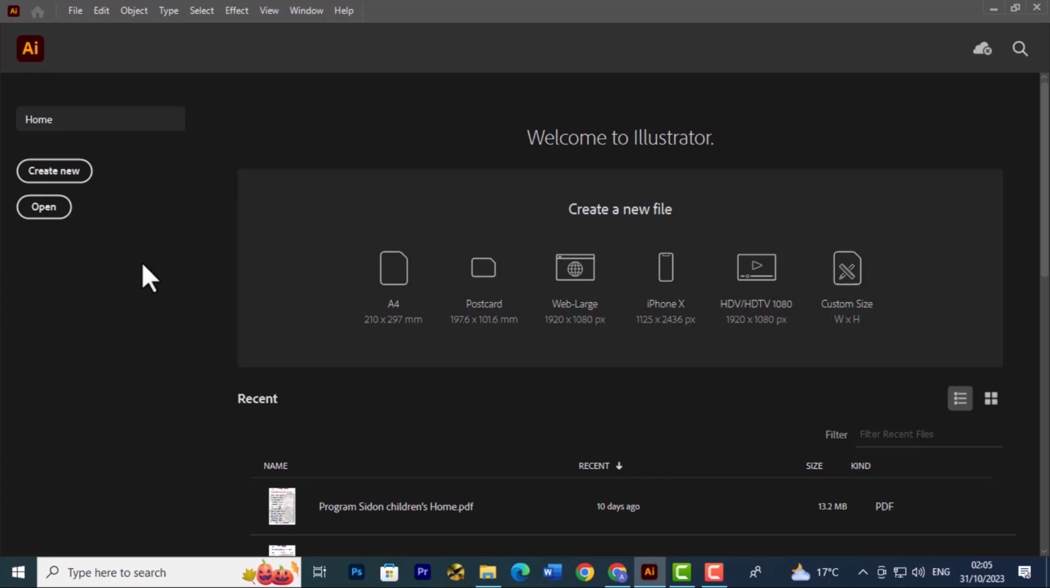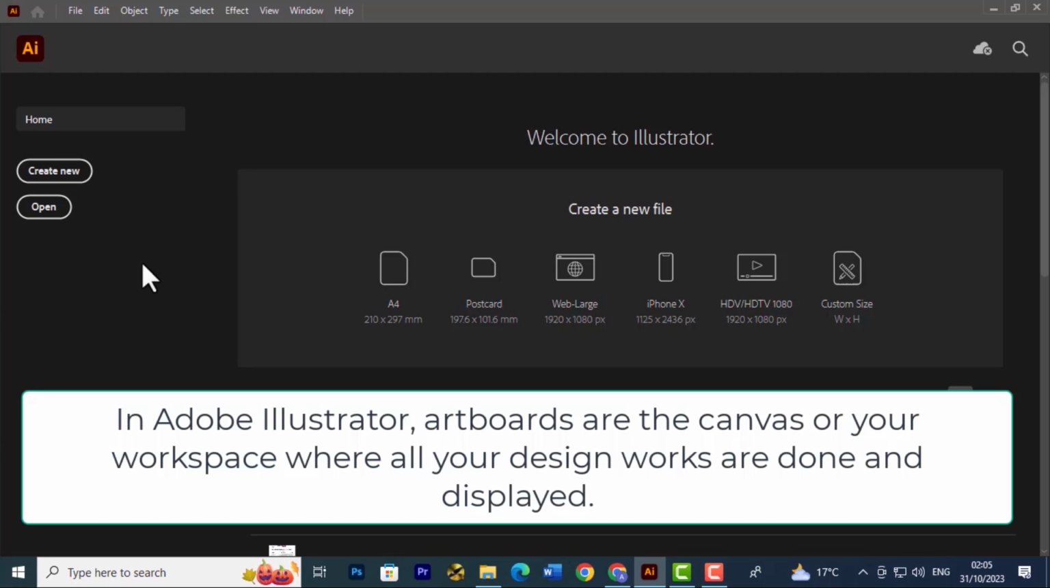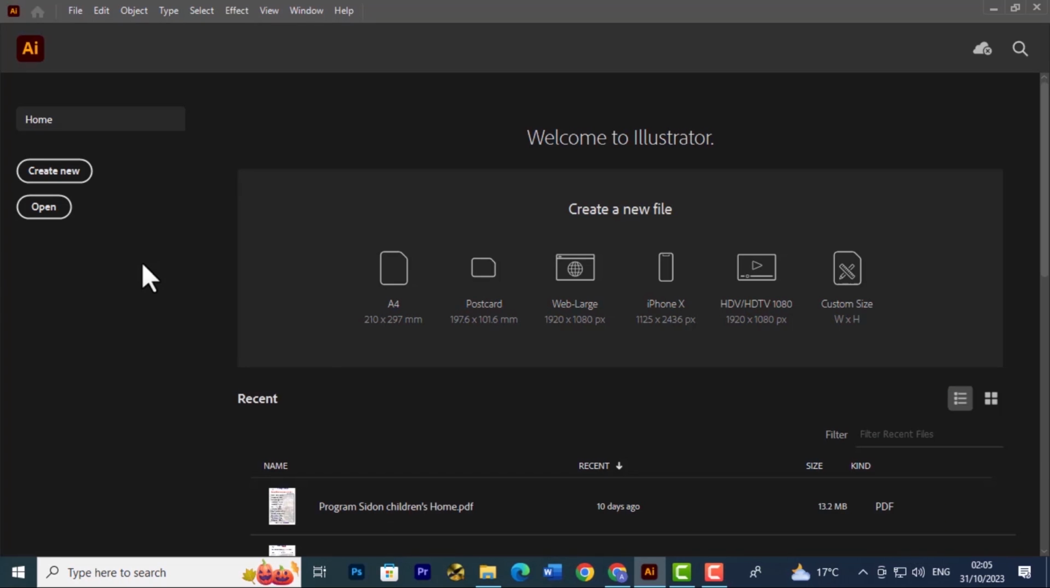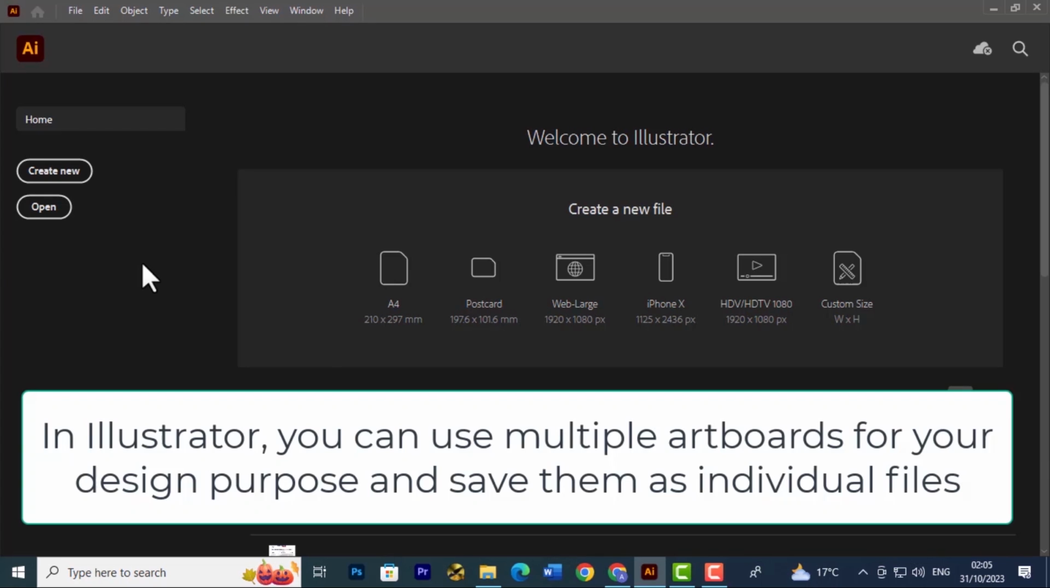Now the same way we have spreadsheets for Excel, documents for Word, and slides for PowerPoint, in Adobe Illustrator we call the area that we're working on an artboard. And it is possible to have more than one artboard at the same time. Like in Microsoft Word, you can have up to 10 pages when you're working on a document. So in Adobe Illustrator, you can have more than one artboard at the same time.